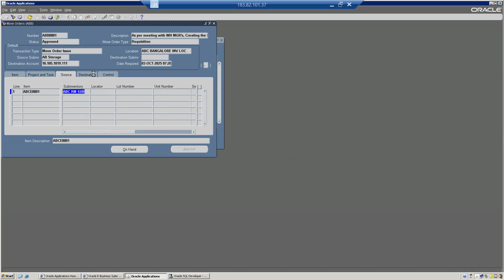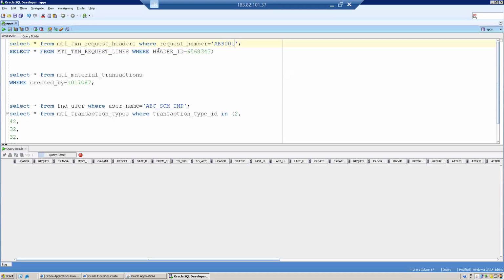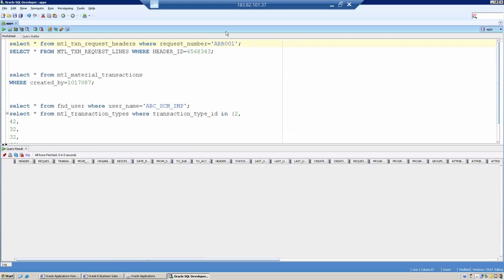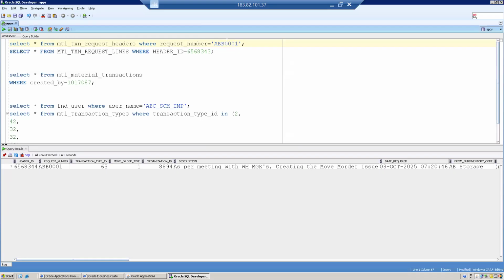Fine. So in the backend, you can see it in a similar way. So what is the number? ABC, right? ABB 001. No, what is this? 000. Okay, one more zero. 001. The same one is here, the header ID.